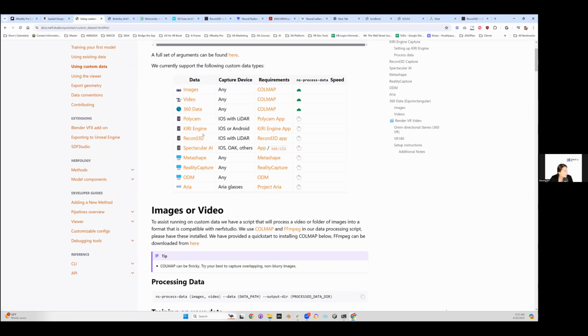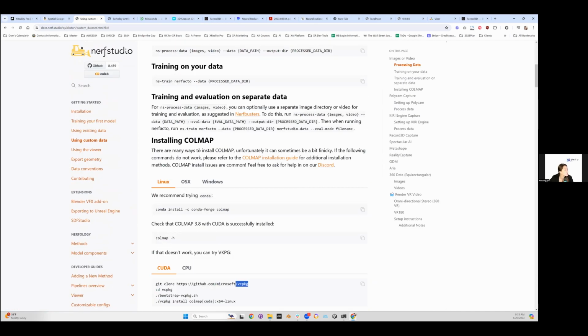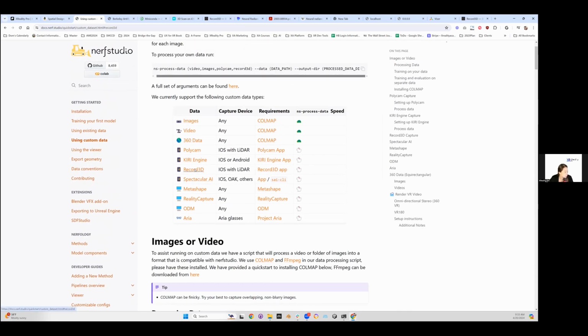Okay, so at the end, I used KIRI Engine and Record 3D. I used those three, including Spectacular AI. But at the end, Record 3D really helped me do all the final one. So let's jump into Record 3D.